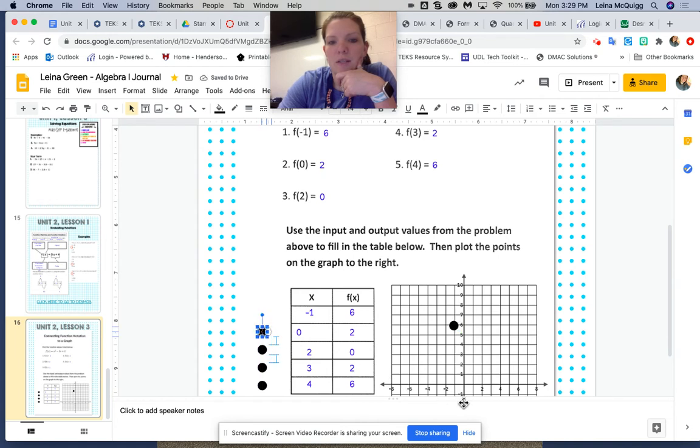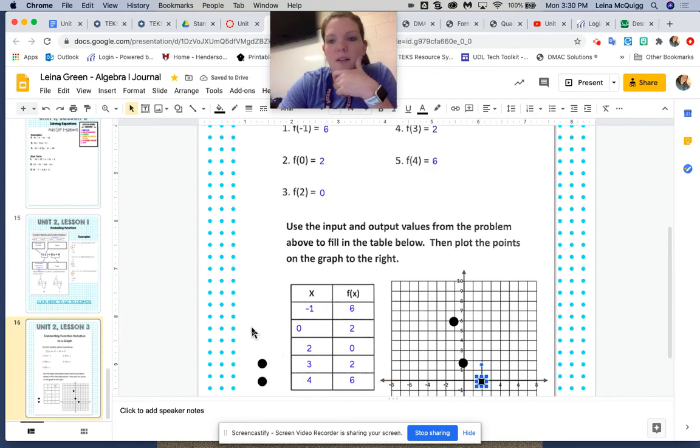Then I have one at 0, 2. From the origin, I'm not moving left or right, but I am going up 2, so I'm going to have a point right there. Then I'm going to 2, so I'm going to the right to positive 2. At 0, I'm not moving up or down, so I'm just going to leave it right there on my x-axis. Then we have 3, and I'm going up to 2. And then we have 4, and it's all the way up here at 6. Let me get those a little bit more even.